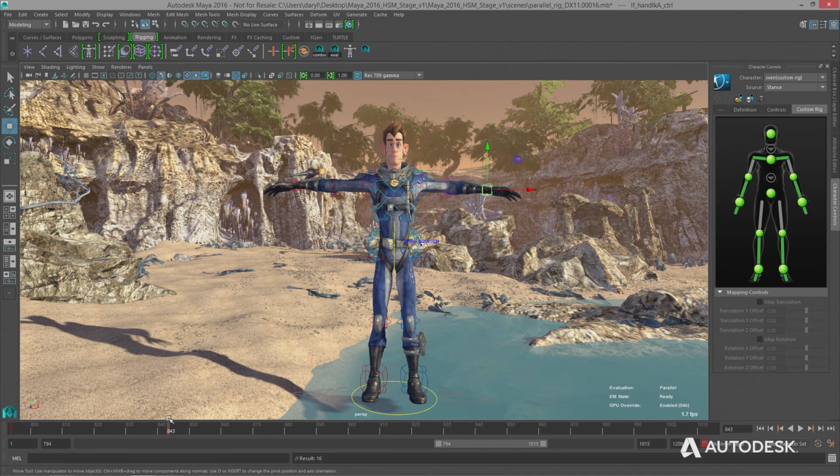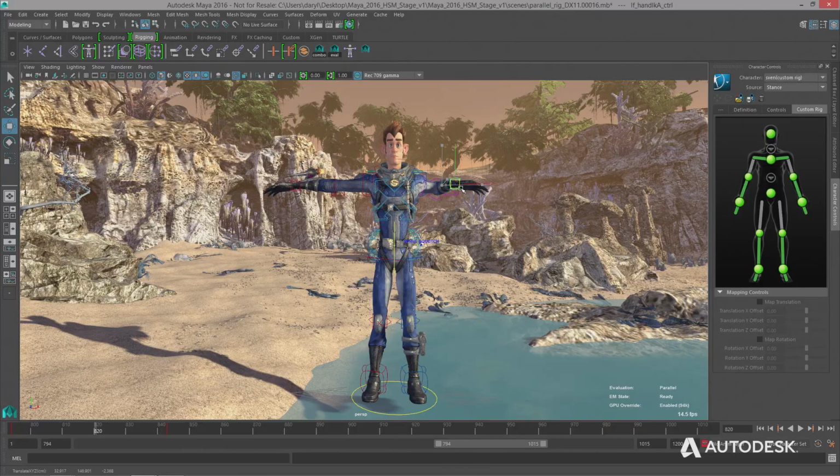Right. That's a positive sign whenever you see that number go up. And now you can see as I scrub, or as I pose my character, my frame rate is back up to around 24 frames per second. So it's interactive to work with. Here's something that's interesting.